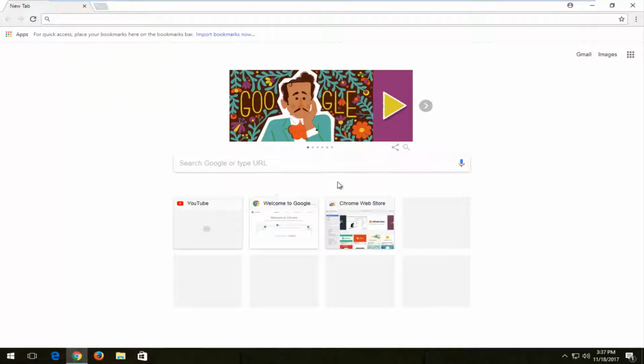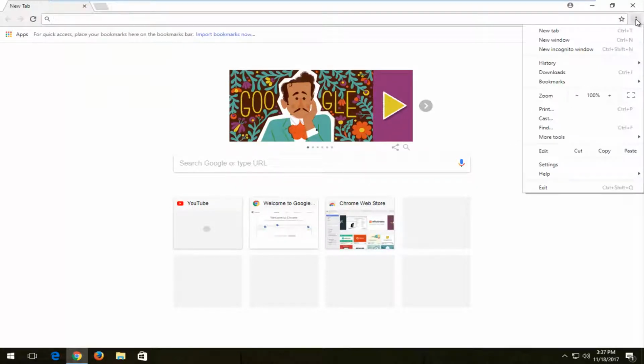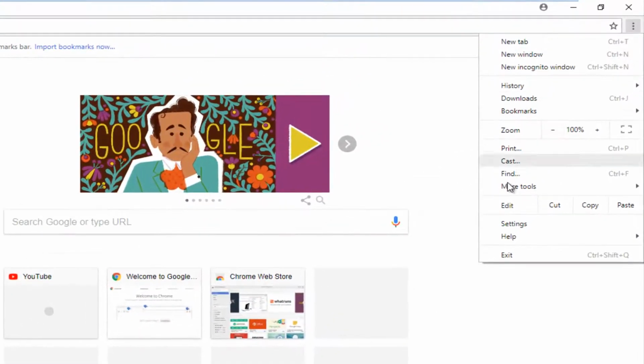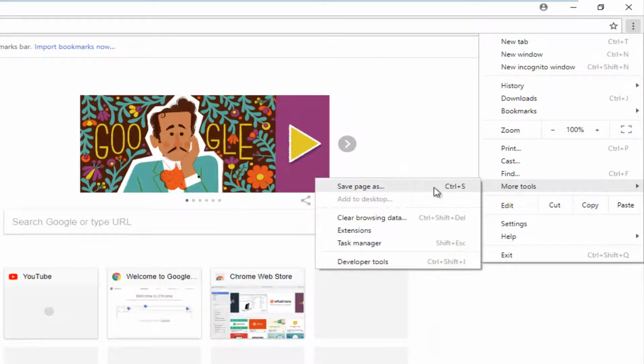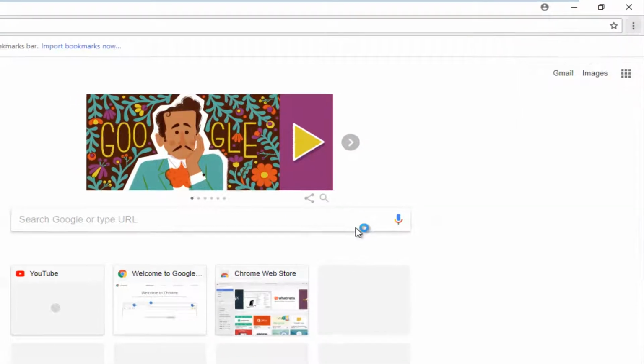And now you want to navigate to the menu icon in the top right corner and left click on it. And now you want to left click on More Tools. And now you want to left click on extensions.